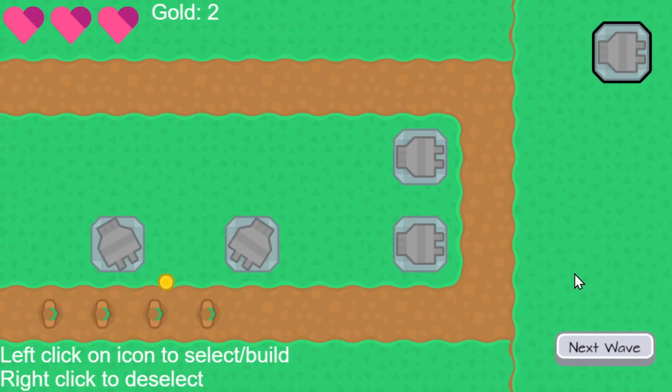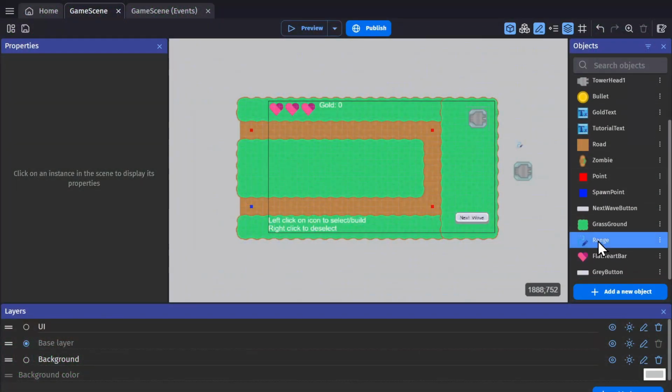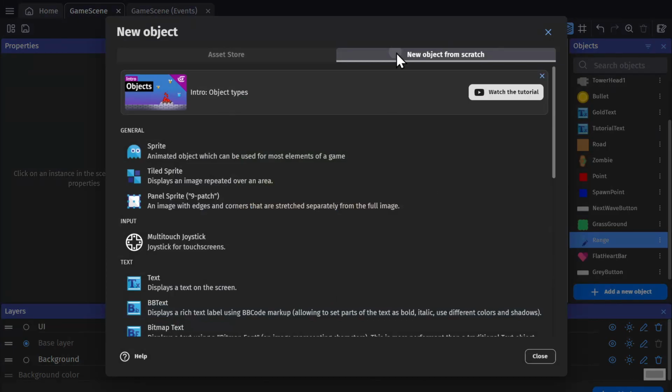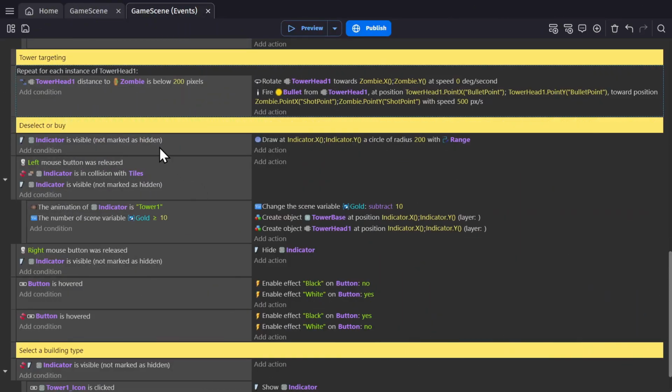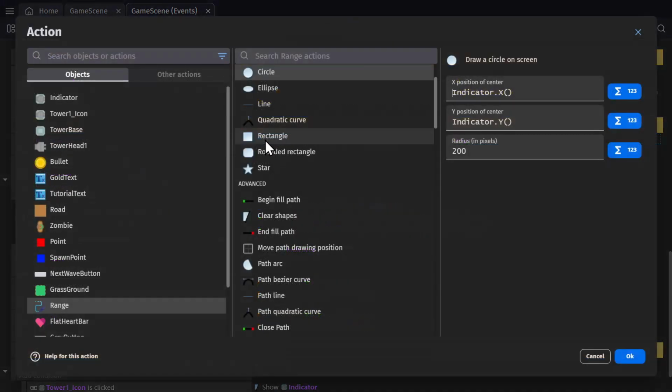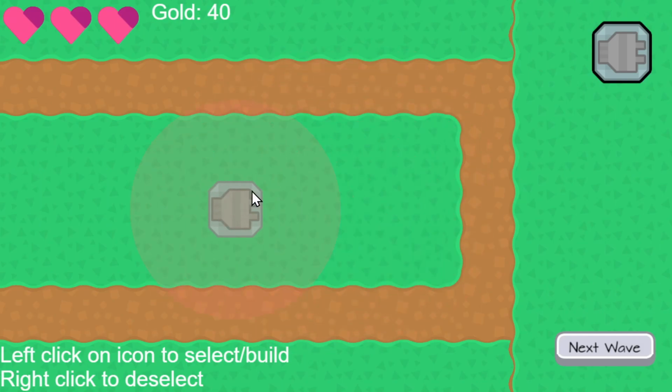Now I understand that was a lot to take in, but this last bit is easy. So I have a ShapePainter object that I'm calling Range. I created it, changed its name, picked the colors, unticked draw the shape relative to the object's position on scene, and then in the events, whenever the indicator object is visible, use the draw circle action and the X and Y coordinates of that indicator object, and set the radius of the circle to 200, because that's the distance that we're using in the targeting event for the tower.